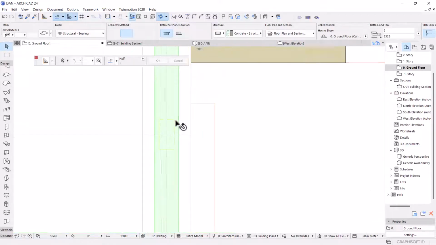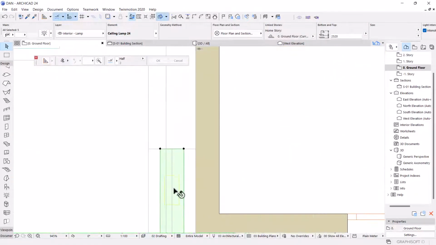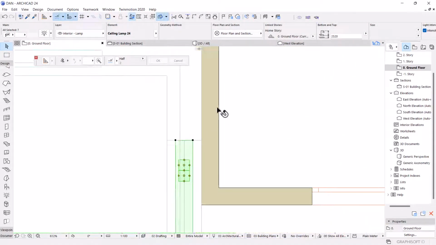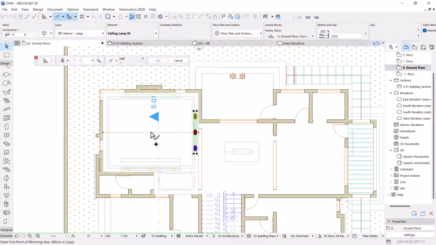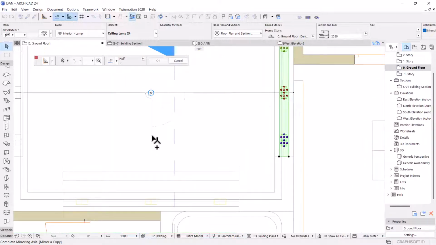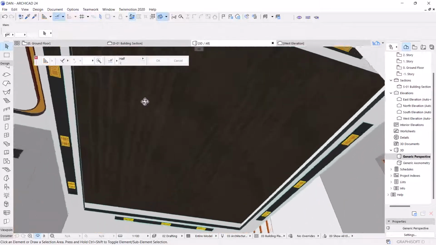So you hold, like I said, you hold Shift to select multiple items, then Control Shift plus M, and I make a mirror using the center of this line. Yeah, so far this is what we have.